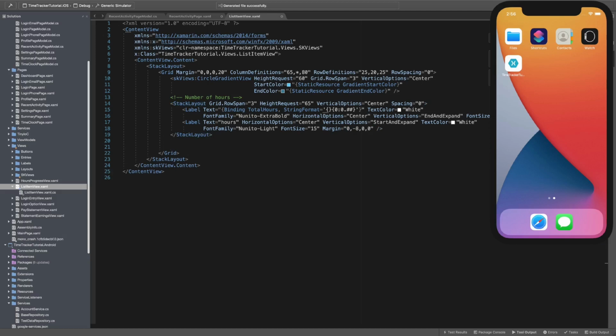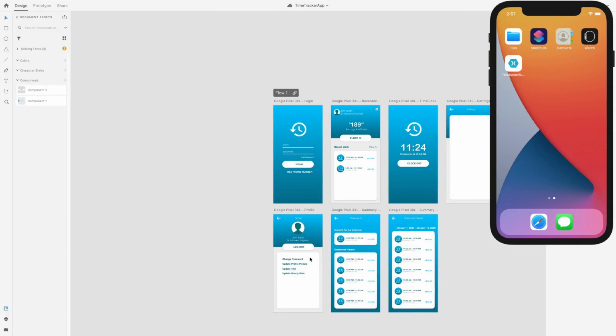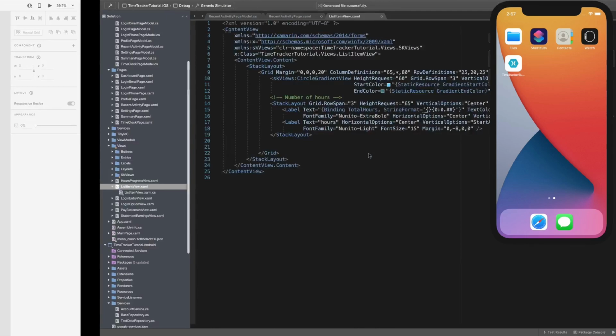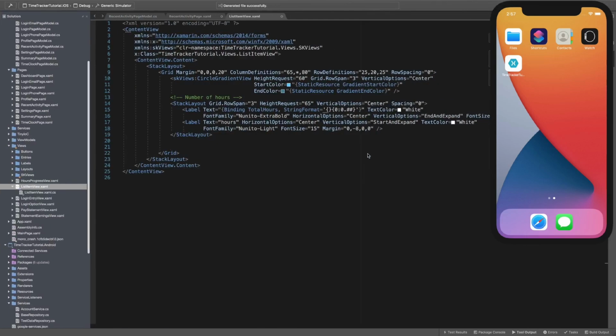The next thing we'll want are those other labels we have. If we check out the design again, I'll leave the simulator up here. We have these two labels, the time span and then the date, and then we have one label to the right, which is the total number of dollars earned. So let's go ahead and add those three labels now.